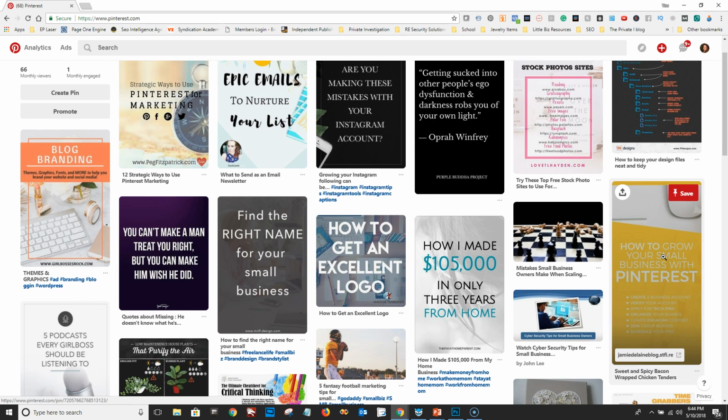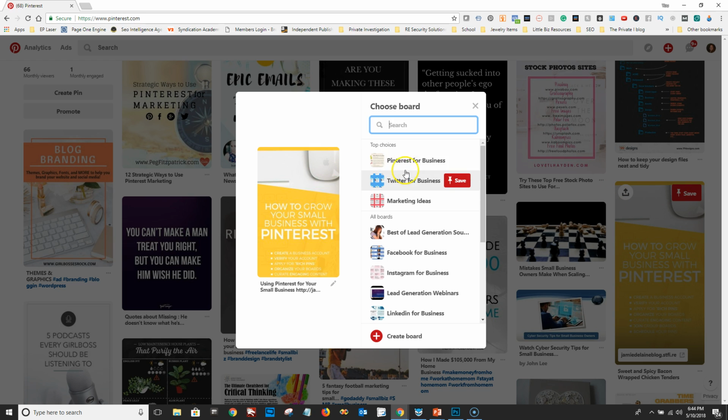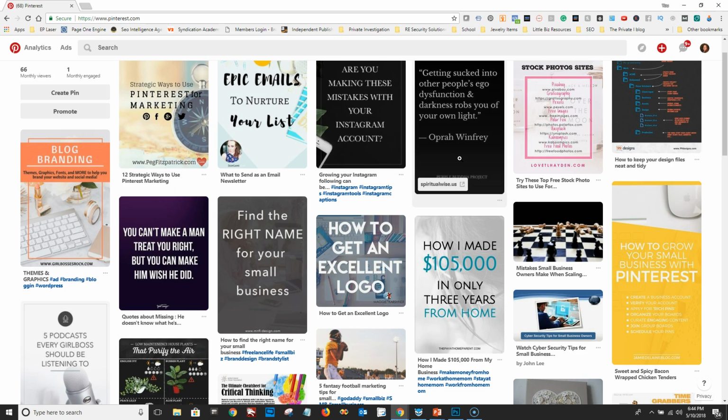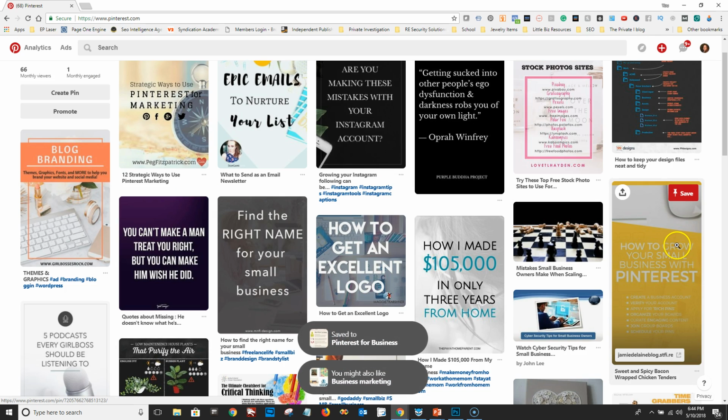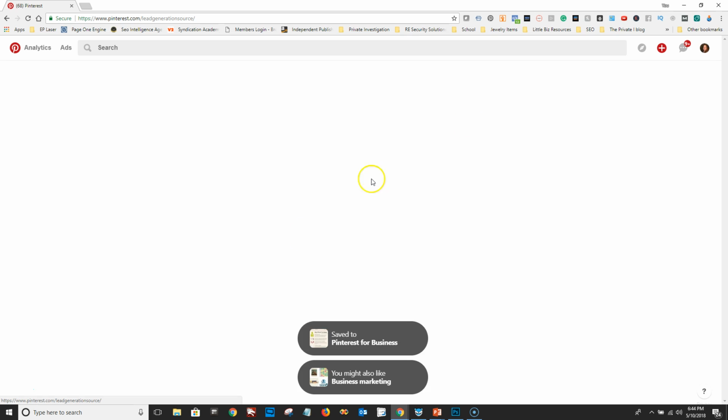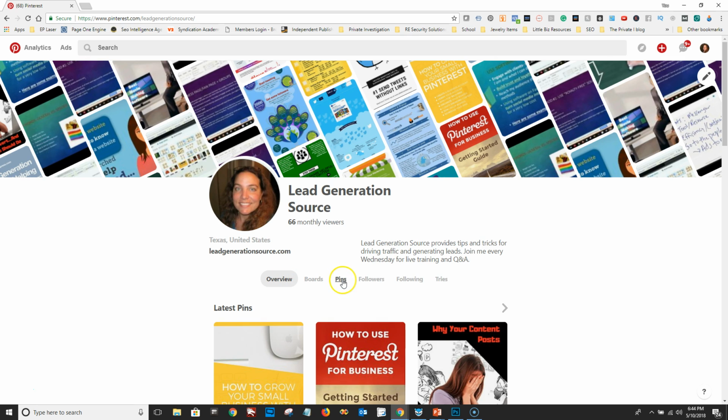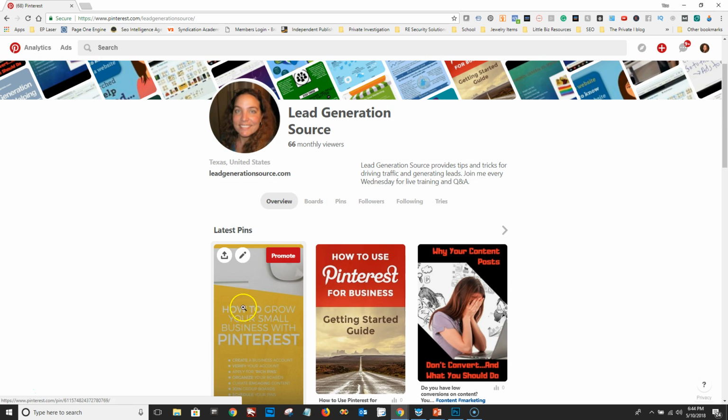So let's say I wanted to pin that, and basically it's saving it, right? So there's a pin right there. I would say save, and then I could pin it into the Pinterest for Business board that I have, and I can just save it straight in there. And then if I wanted to see it, I can go back into my profile and go into pins, and this is showing me here the latest pins, but let's say it was an older one. I can either click into pins and look for it or go into the boards.